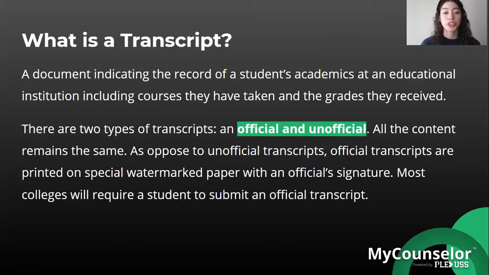There are two types of transcripts, the official and the unofficial transcript. All the content in these transcripts remains the same. However, the unofficial transcript can usually be printed out from your laptop. The official transcript has to be printed on special watermarked paper with an official signature. Usually that official signature will be your principal.